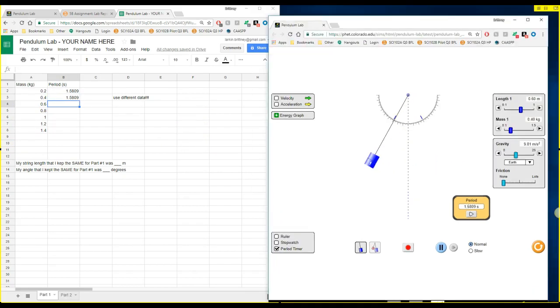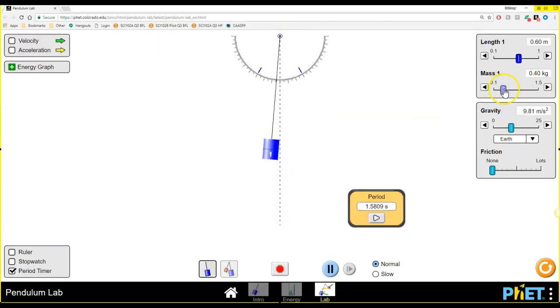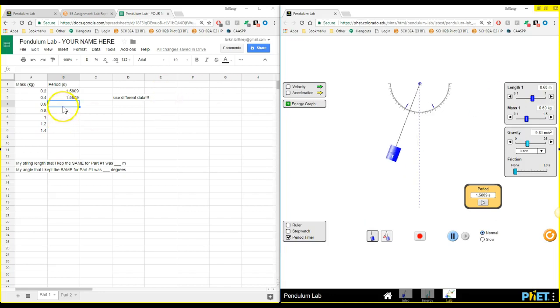Now I'm going to change my mass to 0.6 kilograms. I'm going to press play. What do you notice about this time right here? Yes, once again, it is the same, so I would type it in here as well. Hopefully you notice there's a pattern emerging.